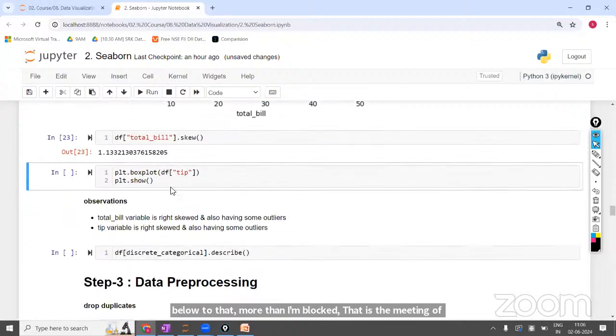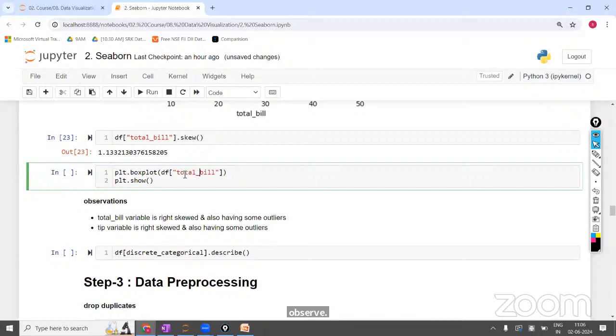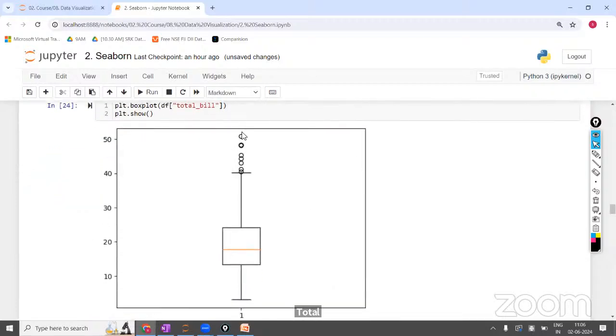Similarly, I'm going to observe the box plot for the total bill column. For that, I'm observing the box plot, and here I can see some outliers. Outliers means those who have paid a higher bill compared to the others.